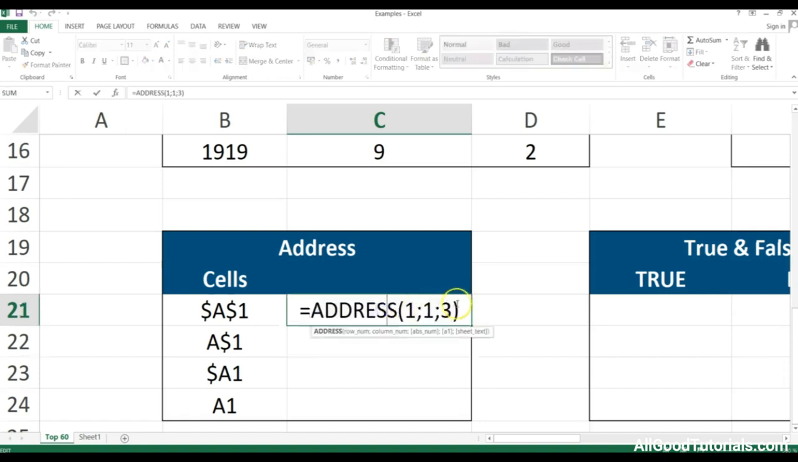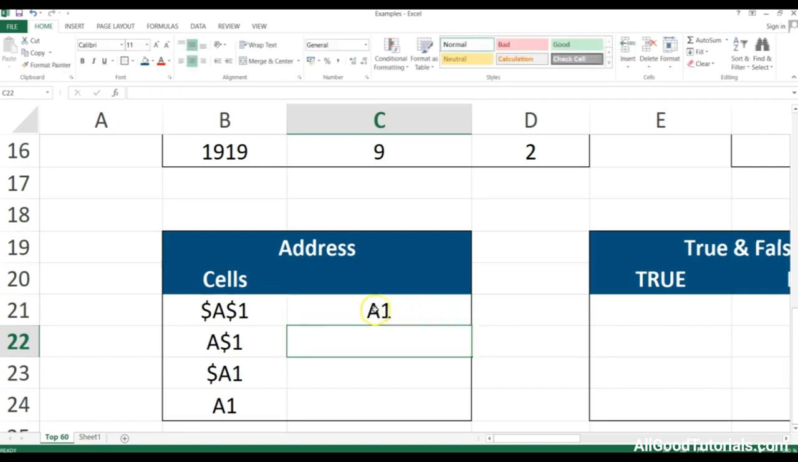And now if we want just a purely relative reference, we can just choose number 4, which is going to be A1 without any dollar signs, and this is the relative reference in its entirety.